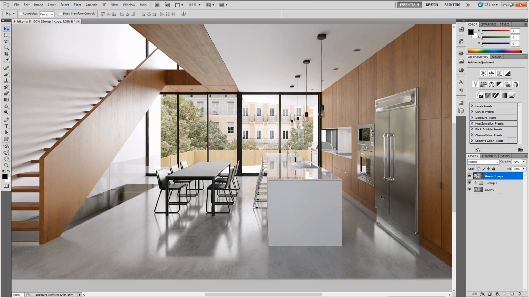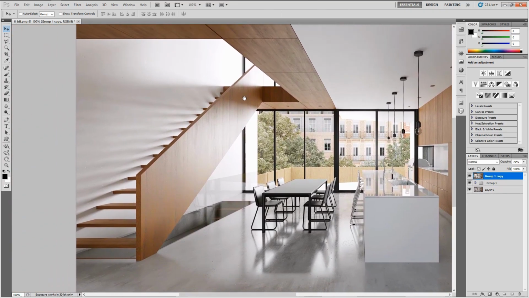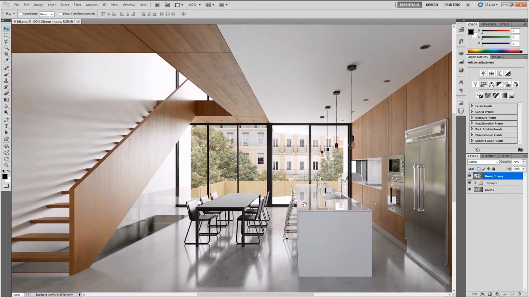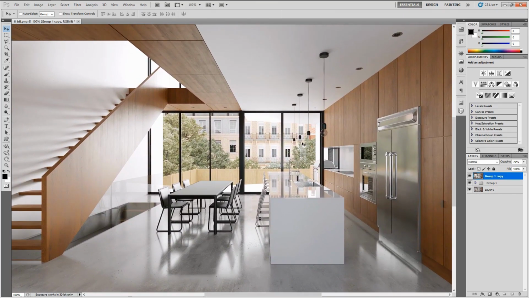So this is one of the touches I really like adding, but keep in mind you really need to have a noise-free image in order for that to work properly, because when you have noise, this will also increase its visibility. So please keep that in mind.